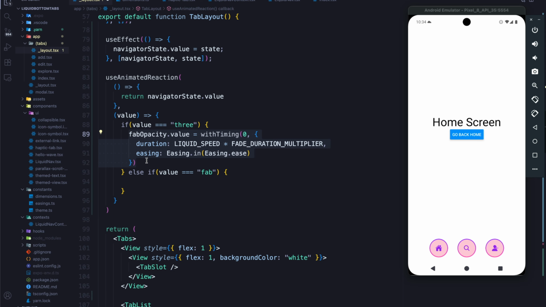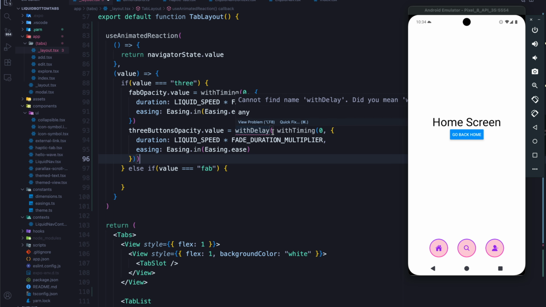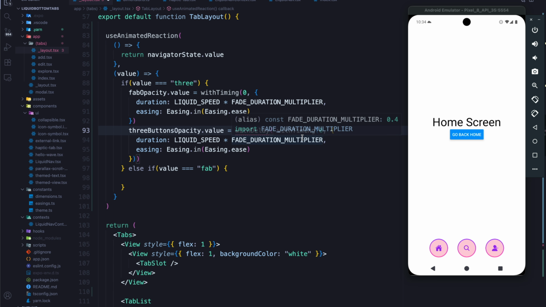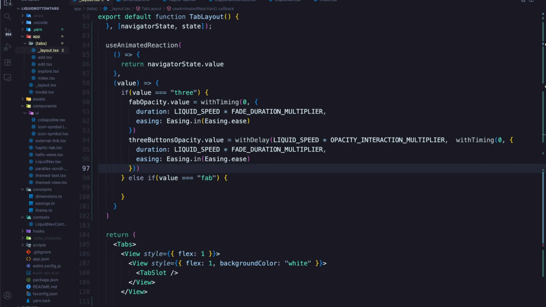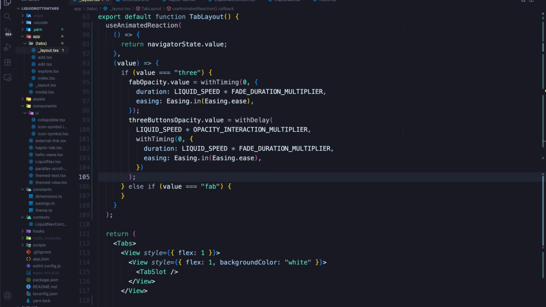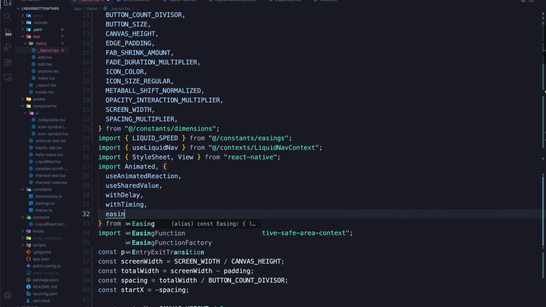I'm going to copy paste this because we're going to do something very similar with the 3 buttons opacity. It's basically almost the same thing, but in the opposite direction. So we're going to do a with delay, and then the delay is going to be the liquid speed multiplied by the opacity interaction multiplier. And I'm going to move this out of the way. I think I might have imported the wrong easing. Yeah, I did. Easing's got to come from here.